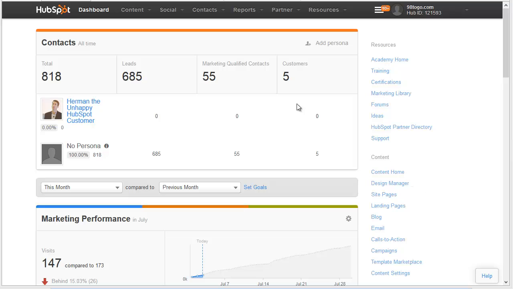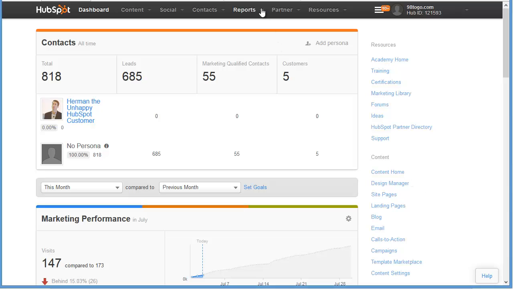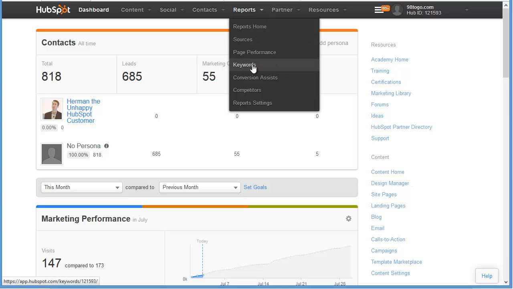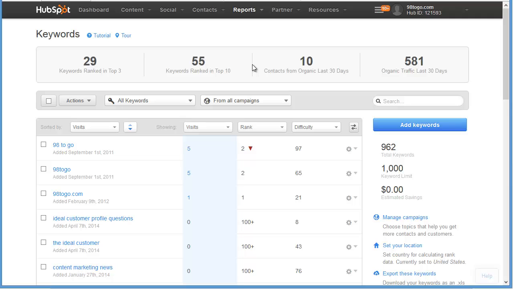You're going to log into your HubSpot account, and then you're going to click on the drop-down menu under Reports. You're going to click on Keywords. And this is going to open up your HubSpot keyword tool. And the first thing we want to do is dump all your keywords into the tool and separate them into different campaigns based on where they fit into the buyer's journey. So I want you to click on Add Keywords.